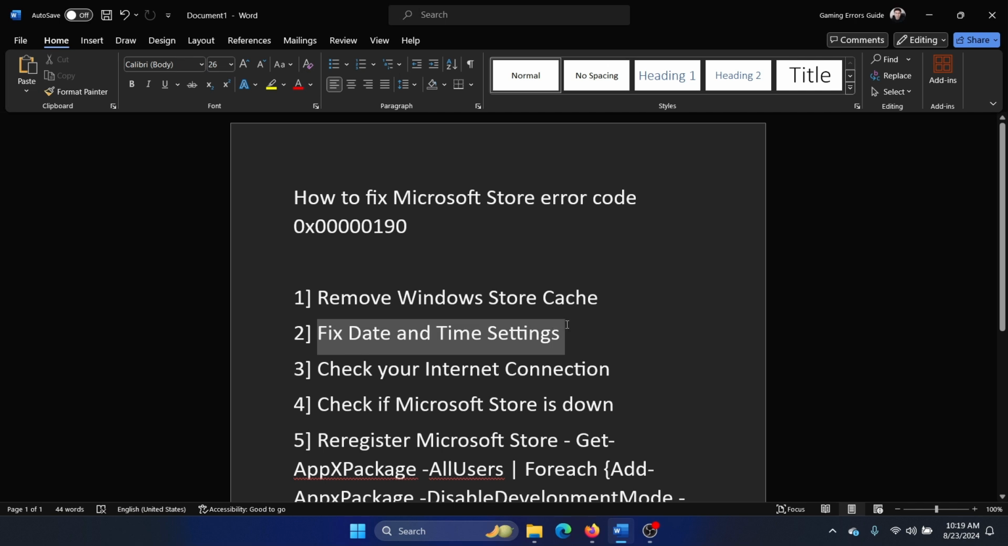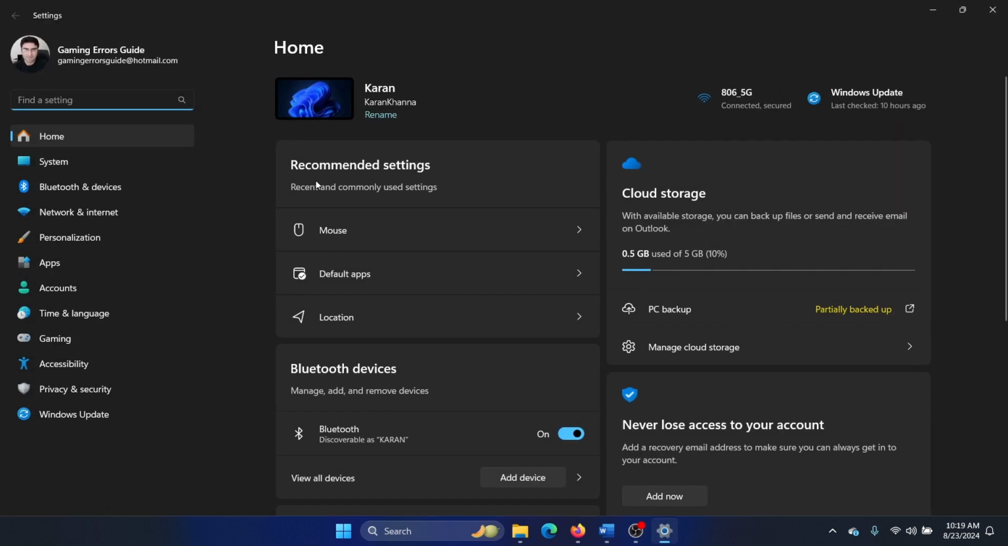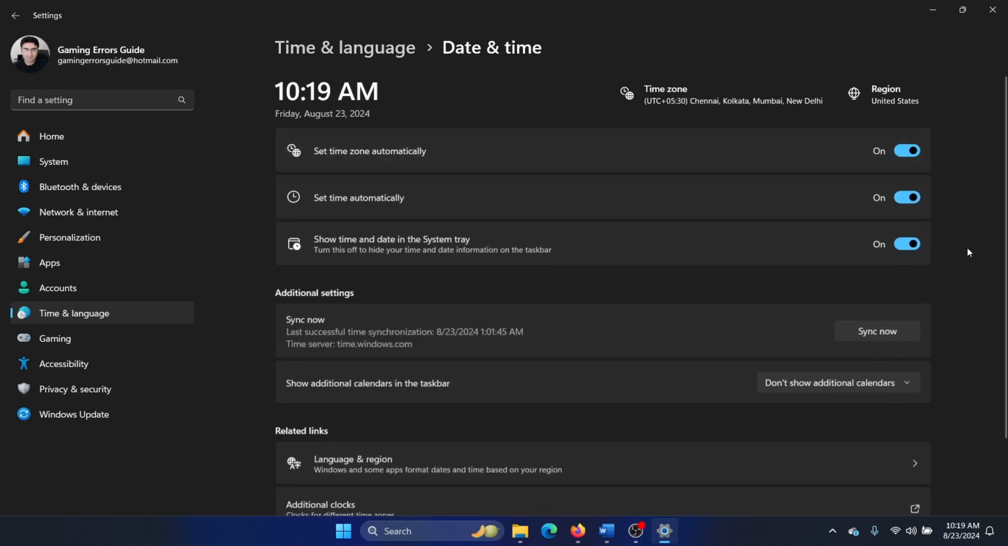The next solution is to fix the date and time settings and sync them. Right click on the start button, select Settings from the menu. Now go to the Time and Language tab, select Date and Time, and then check all of these three buttons and then click on Sync now.